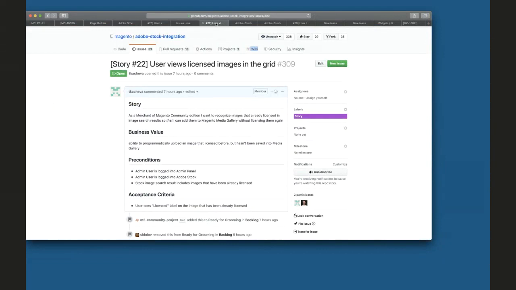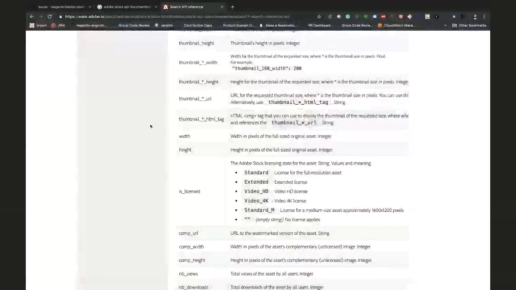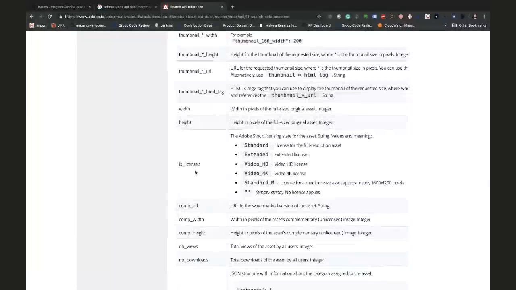Let me just really quickly open the reference. Do you need to share it? Oh, yeah, I can quickly share. Go ahead. So this is a response from the API. isLicensed can have different values.